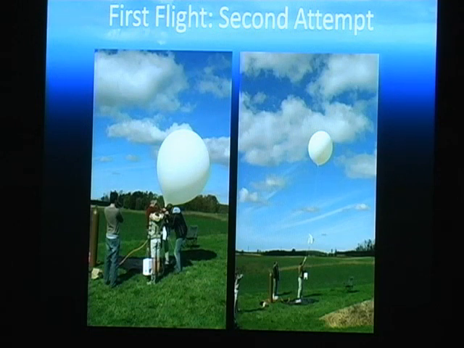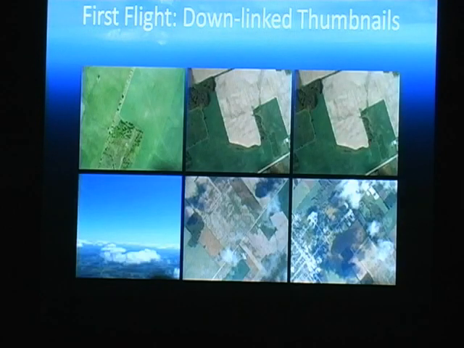So we selected a location about 100 kilometers from here. It's a town called Lucknow. With a name like that, you want to succeed, right? So those are the thumbnails that it downloaded in flight. Some of them, actually, there are more. This is the quality that the thumbnails are. It's pretty decent. You can see the fields and the trees and clouds.